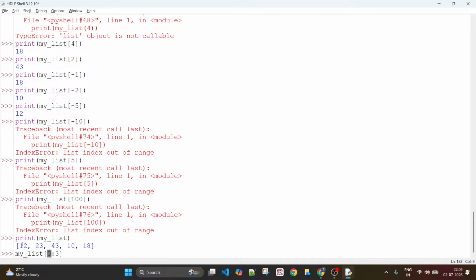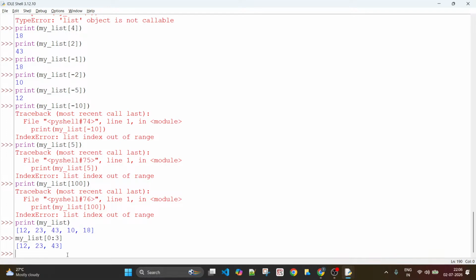Okay, well, 12 is what we see at index 0, index 1, index 2, and stop there. Don't go to index 3, because index 3 is exclusive. The end index is exclusive. So now you can see another list form. Whenever you apply slicing on a list, you will again get another list, right?